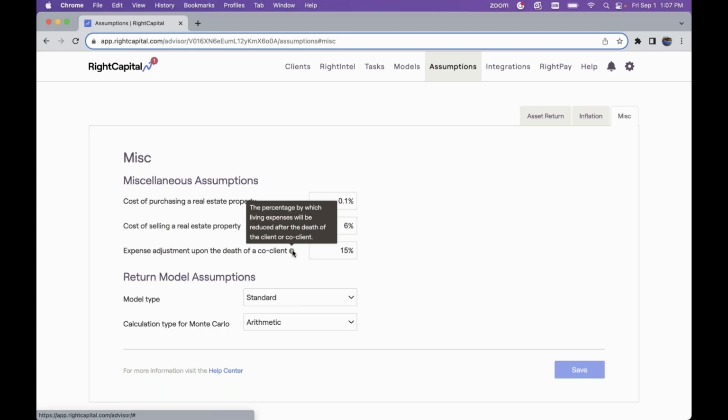So of course, if we're illustrating one client's passing away, this would be the figure that you want to make sure is reflecting what you want to see in terms of that living expense adjustment. And so once again, everything that we're doing right here, straight within the advisor portal, is going to be in a global assumption setting. You do have another ability to enter customized assumptions for individual client plans as well, which I'll highlight shortly.